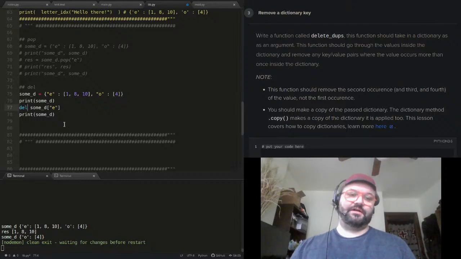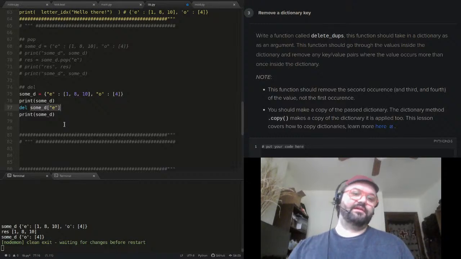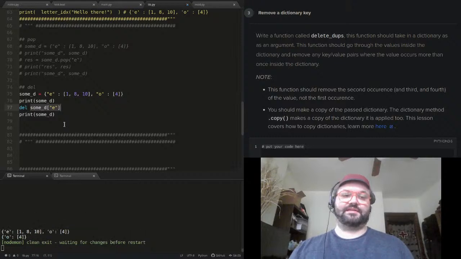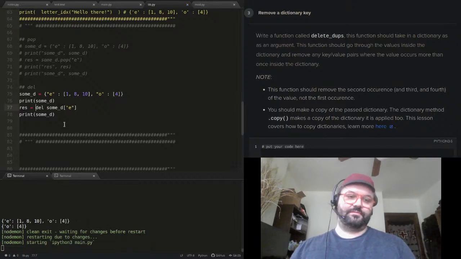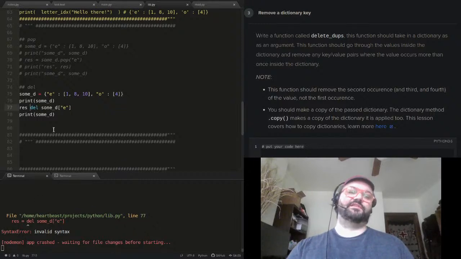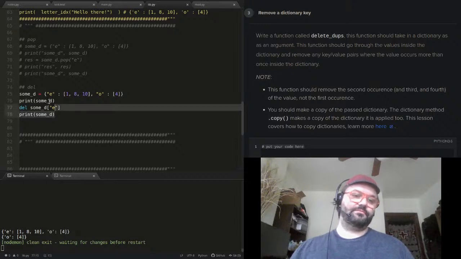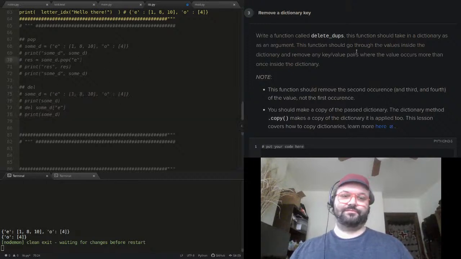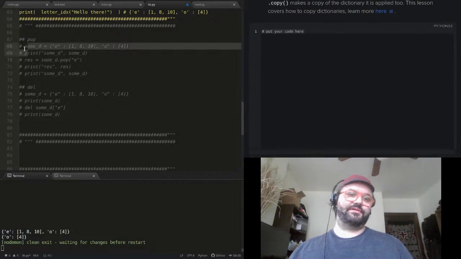So del just deletes whatever you tell it to delete, whatever you put after it on its right-hand side. So if I tell it to delete this dictionary key, it'll delete that dictionary key. I can't capture a result. I think this will be an error actually. Yeah, so I can't even do that. It's not even valid code. It doesn't even return None. Cool. Okay, so that's the recap for what we talked about with removing dictionary keys.